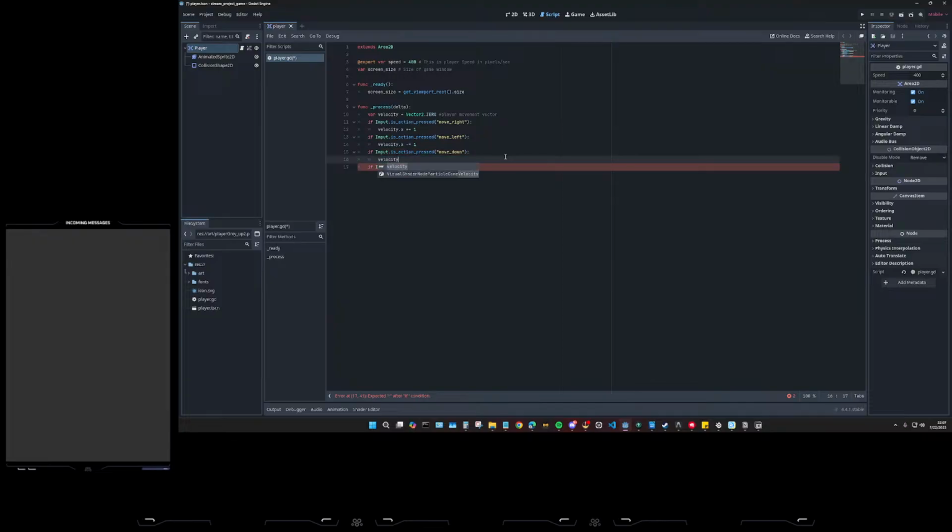And this is going to be y. I knew it. 1. And then we're going to do the same down here, but velocity dot y is going to be minus equals 1.